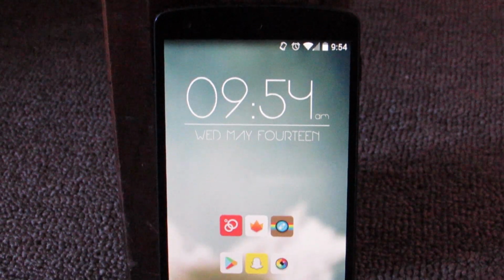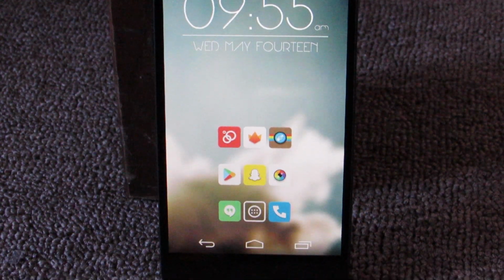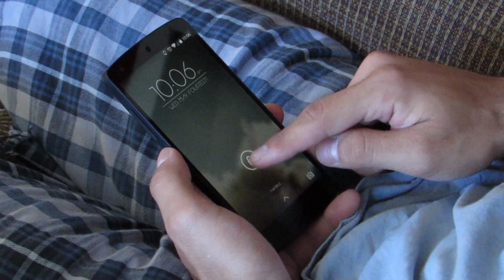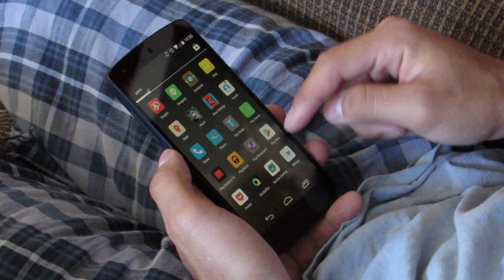Basically what it is, me showing you how to get the same home screen look I have, or if you guys want to tweak it along the way to your personal flavor or whatever you like, that is also cool too. So without further ado, let's go ahead and get started.